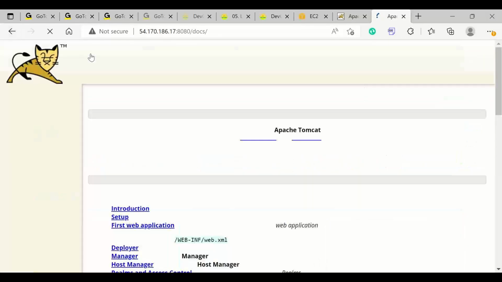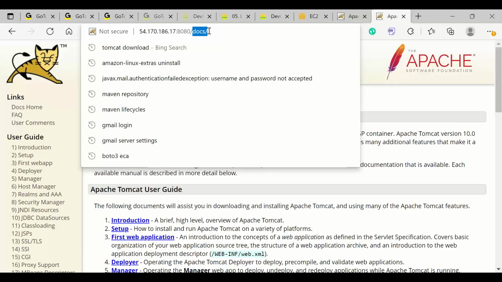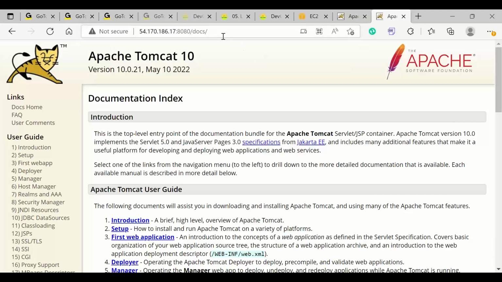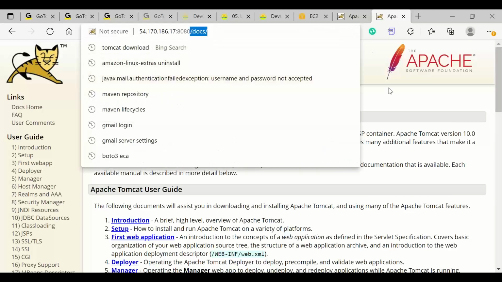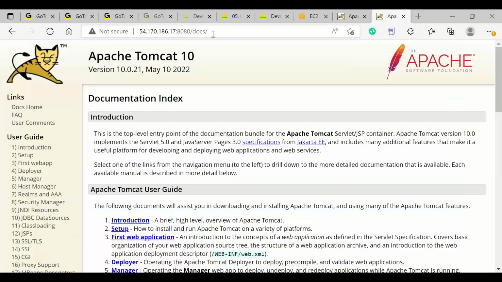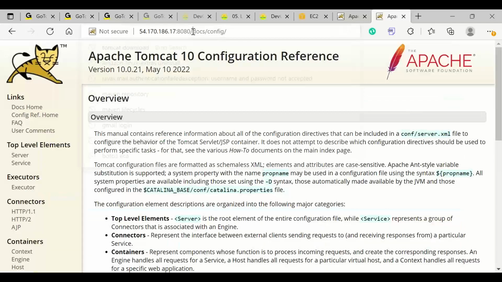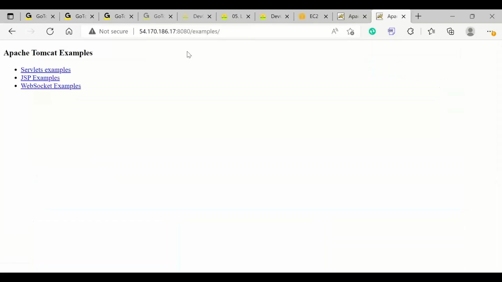And you can see the documentation is one more sublink. But this documentation sublink, if you just observe, is an internal application itself. This is the Tomcat server and port number, docs. So this is one of the applications which is hosted on the Tomcat. Whenever we click on that, it is accessing that application, docs. Like that, configuration also is from the docs config. And examples is another application. You see that they're all examples which are hosted.